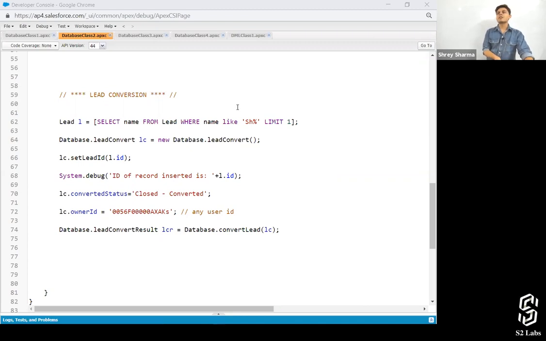What happens to that particular lead record which you're converting? Will it get deleted? So it's hidden. It will be there.